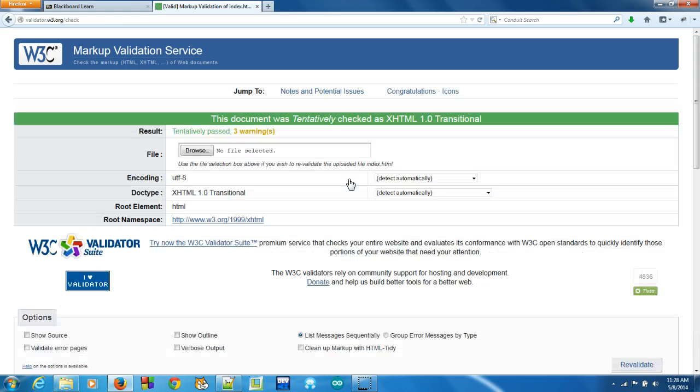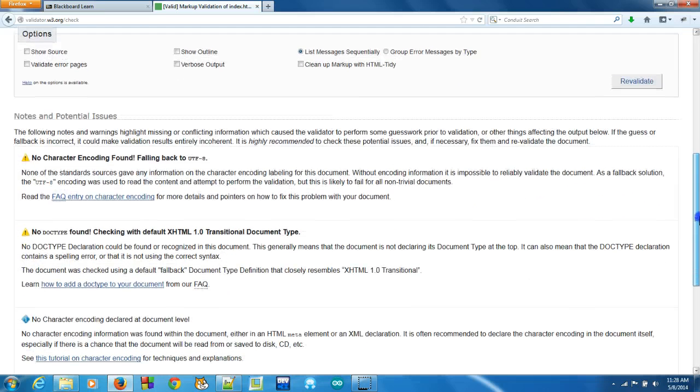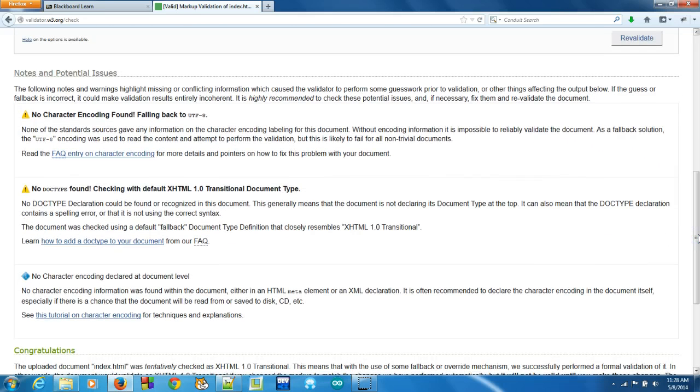And it comes back and it says the document was tentatively checked as XHTML 1.0 transitional. And there are 3 warnings, and again, it's tentatively passed. So the next thing is to see down below what errors, if any, occurred. In this case, there were no errors, but just rather warnings. If I had had any errors, then I need to read the errors here and determine what I've done wrong in terms of not having valid XHTML code.